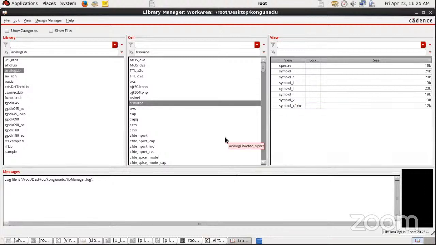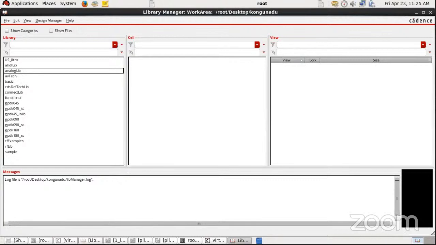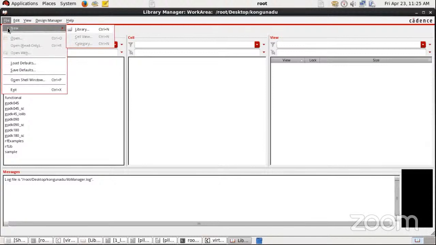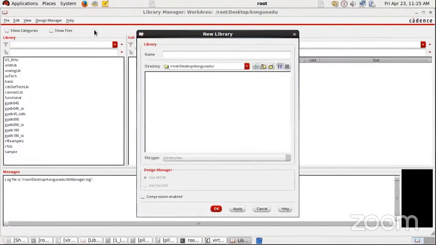So what you're going to do is create a library, create a cell under that library, and create some views for those cells. Let us see how to do it. To create a library, I'll go into file, new, and select the option library. And I'll name the library. I'll give any name, for example, I'll name it as 1_Kumbhinadu.